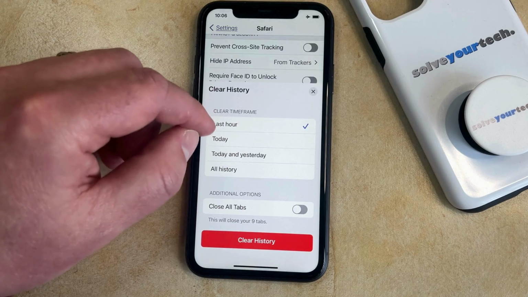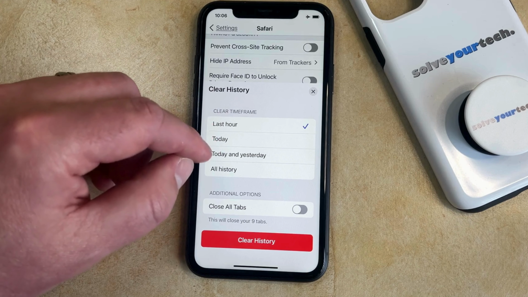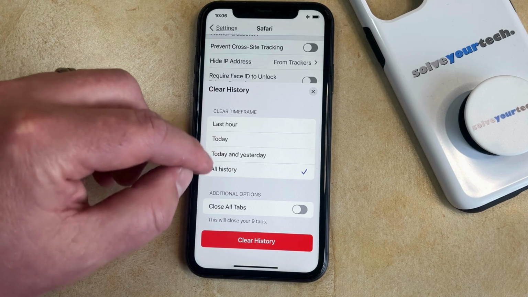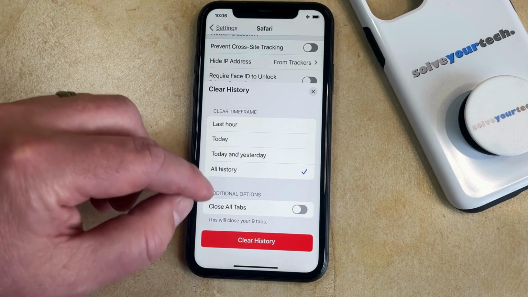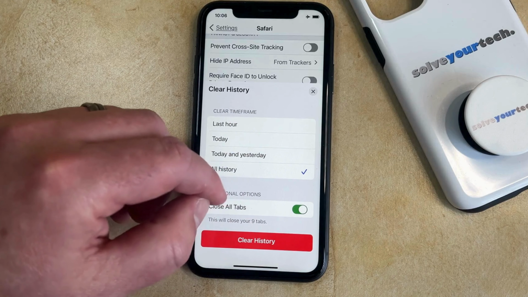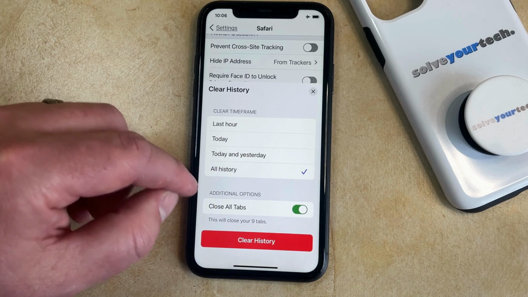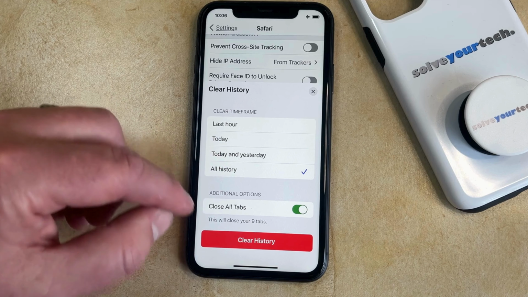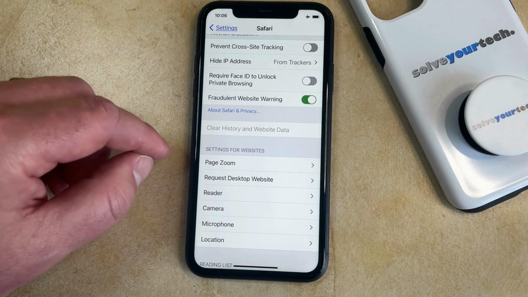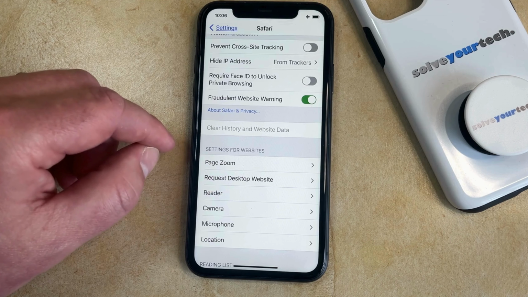So now that's going to bring up a screen that looks like this. If you would like to delete all of your history, then you can select All History. Otherwise, you can choose one of these other time frames here. If you have open tabs, then you can also tap the button to the right of this to make sure you close those tabs as well. Then once you have all of your settings chosen, you can tap the red Clear History button, and then that's going to delete your history and close tabs if you elected to do so.